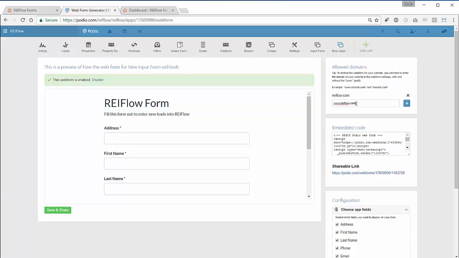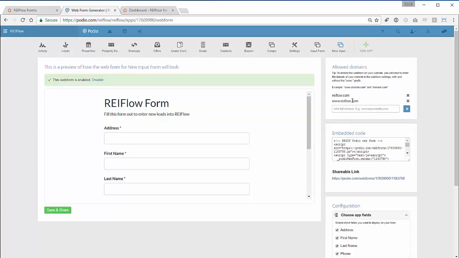Since for this test I'm going to be embedding the form on my reiflow.com website, that's why I have this here. You also have this here, but if your website was WeBuyHouses.com, you would have to put WeBuyHouses.com and also www.WeBuyHouses.com. So now that I have www.reiflow.com, we'll add that to the list. And now here is the embed code.